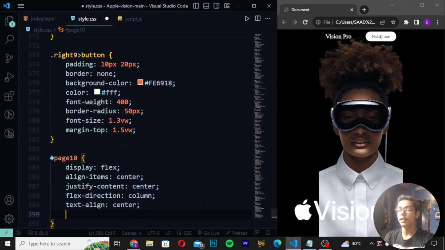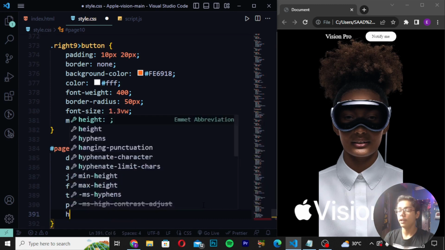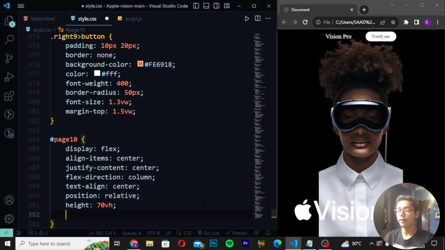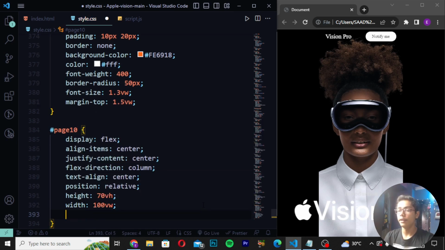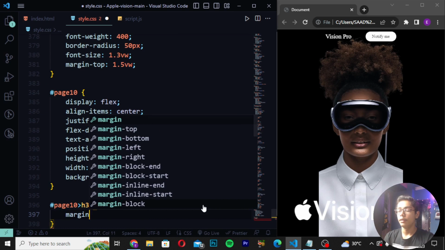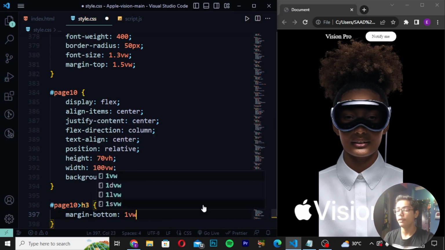Then when you just done that, you have to now move down and write here position relative and I will be now writing here height 70 VH. Then I will be writing here width as 100 VW. So here when you just done that, you have to create background color. Right here F5, F5, F7. Then you have to move down and write here page 10. Then write here H3 and then you have to now write here margin bottom and I will be now just doing one thing. I will be now writing here margin bottom as 1 VW.